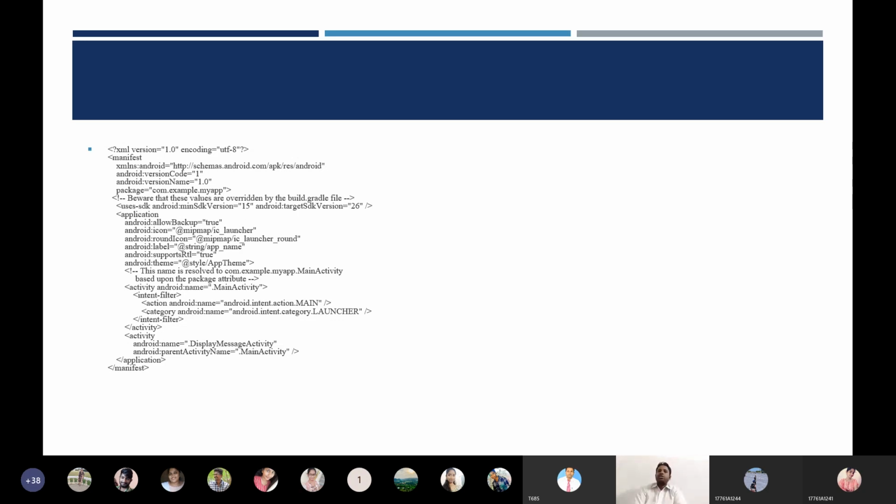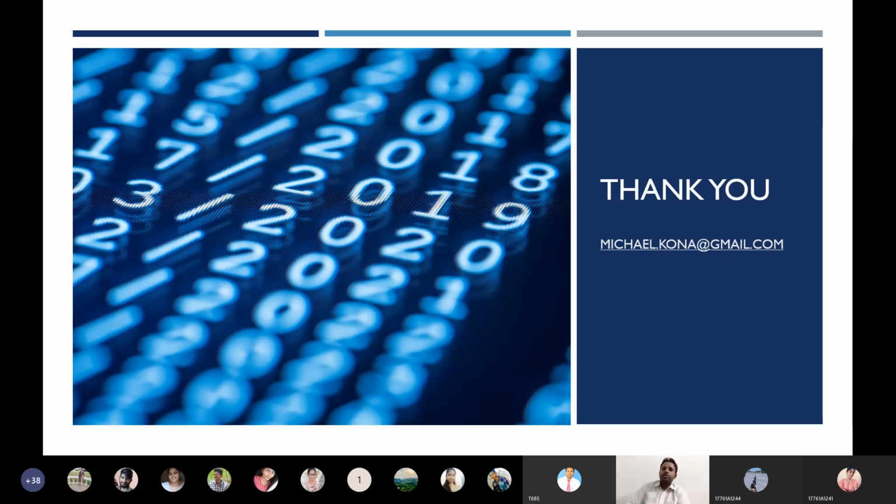Generally, the execution of the normal flow is like this. Execution starts with the main activity, then the remaining activities. At the end my application is closed as well as the manifest is closed. So with this I complete that manifest file.